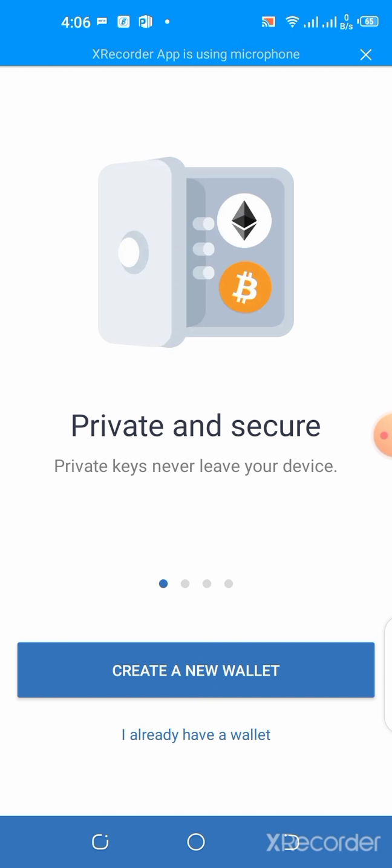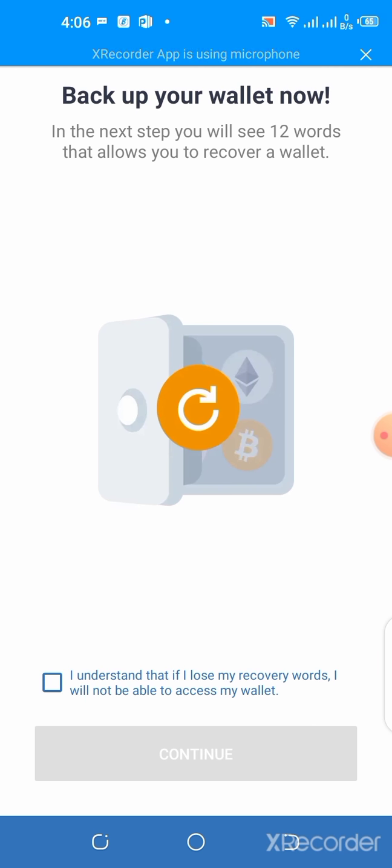You either have to create a new wallet, or if you have an already existing wallet, you can add the wallet once you have downloaded the Trust Wallet. Since this is a beginner course, we are going to create a new wallet. So we have to go through certain stages. You click on create a new wallet. So I click on create a new wallet.